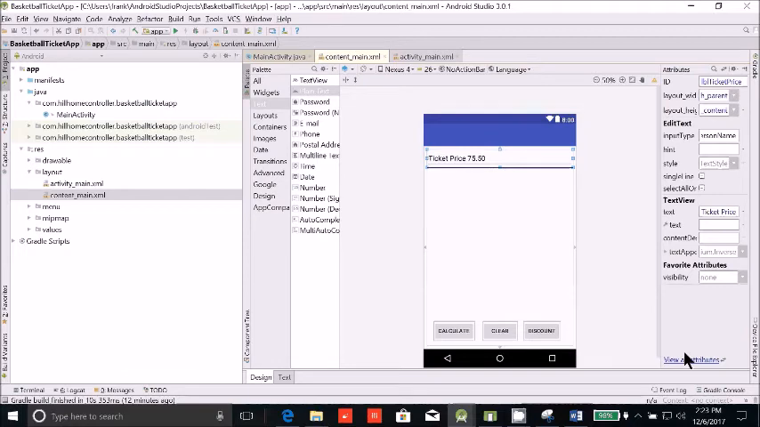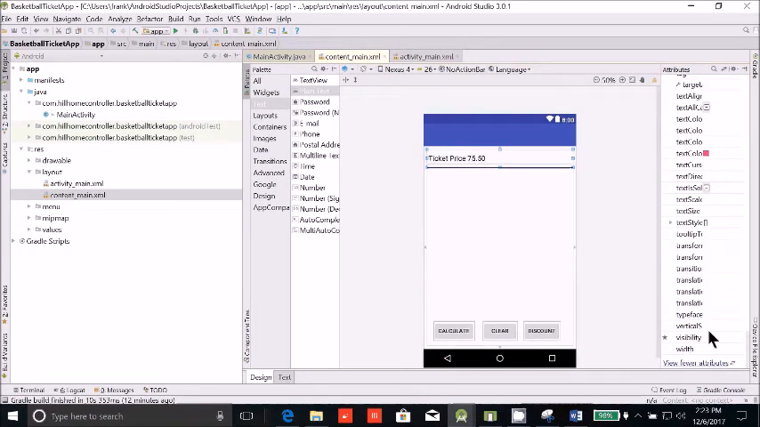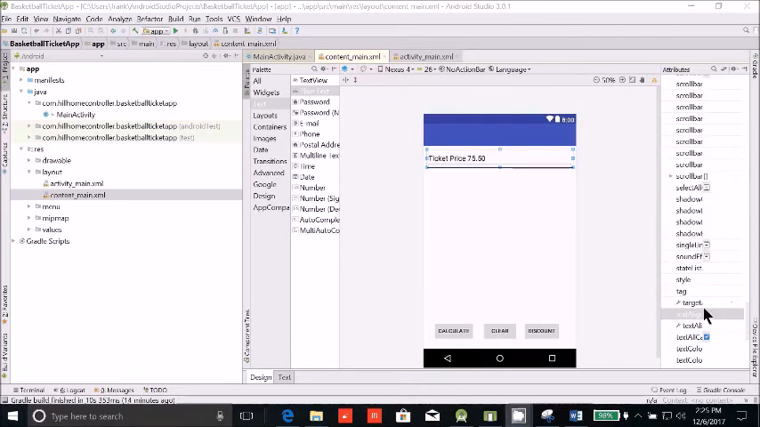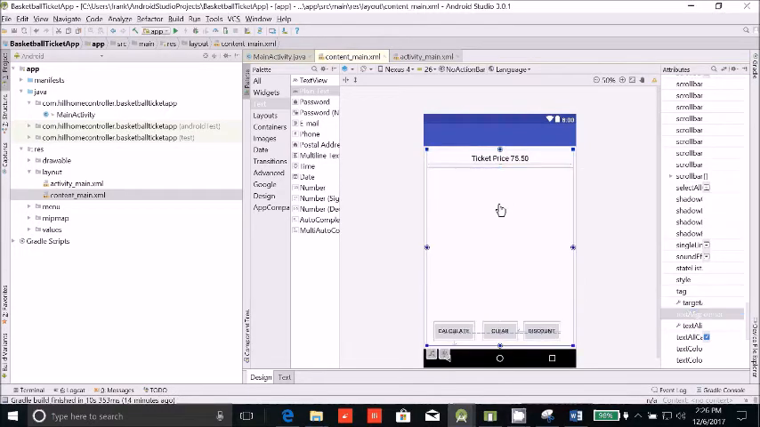Now the other thing I want to do is I want to center it. So I go to text alignment, and there is a drop down box, and I click on center, and I've centered the text.